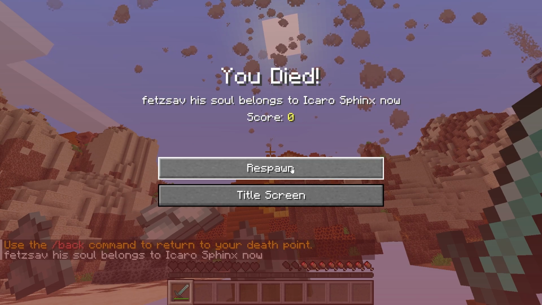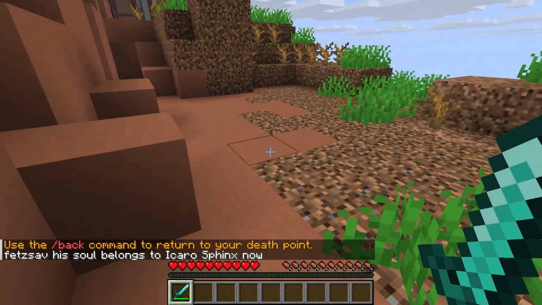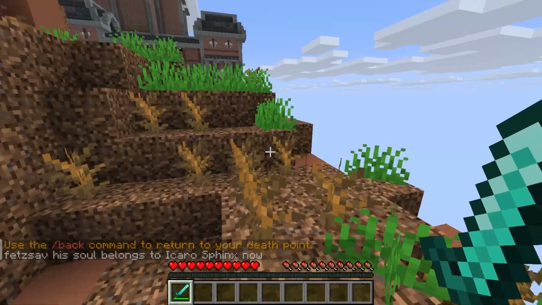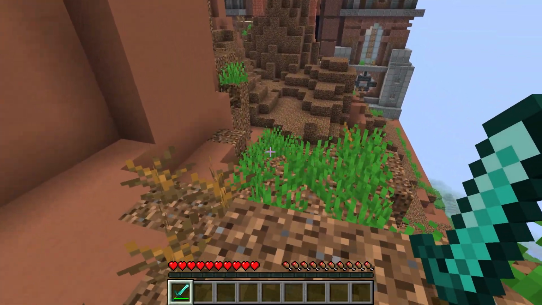But hopefully this clears up some things for you guys and you're able to get some cool bosses installed on your server. The install process is pretty much the same for any MythicMobs boss.